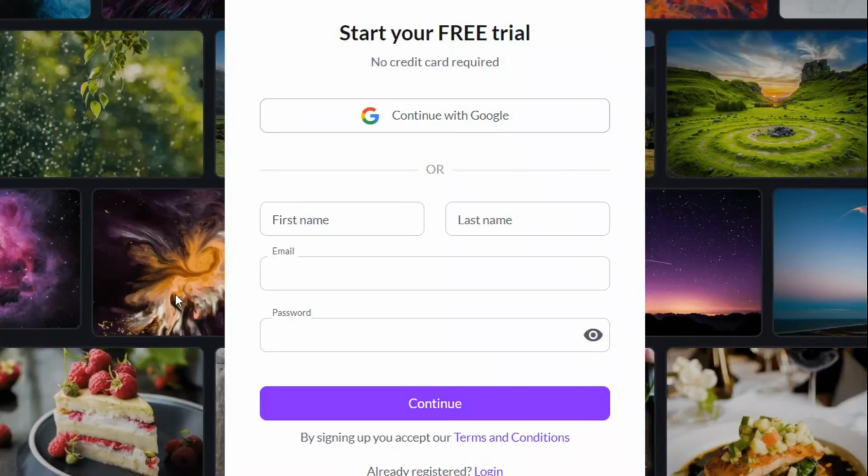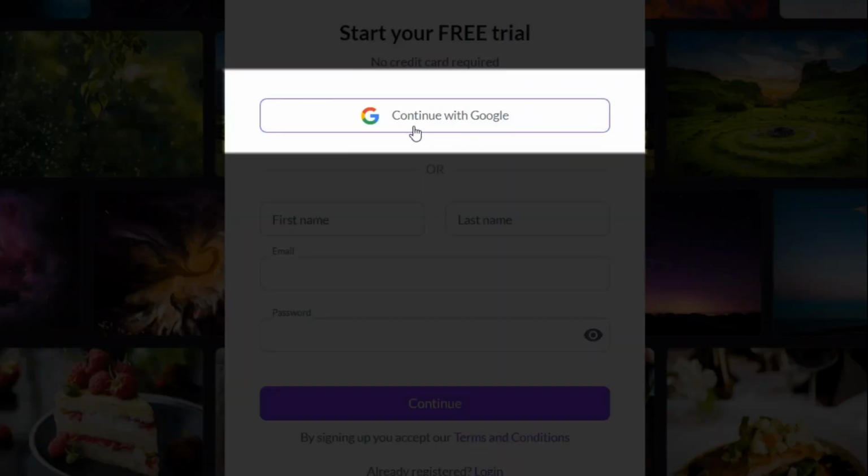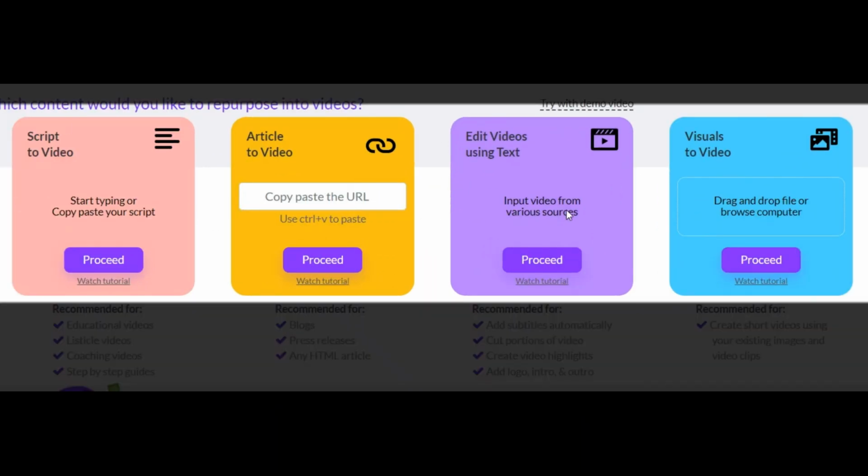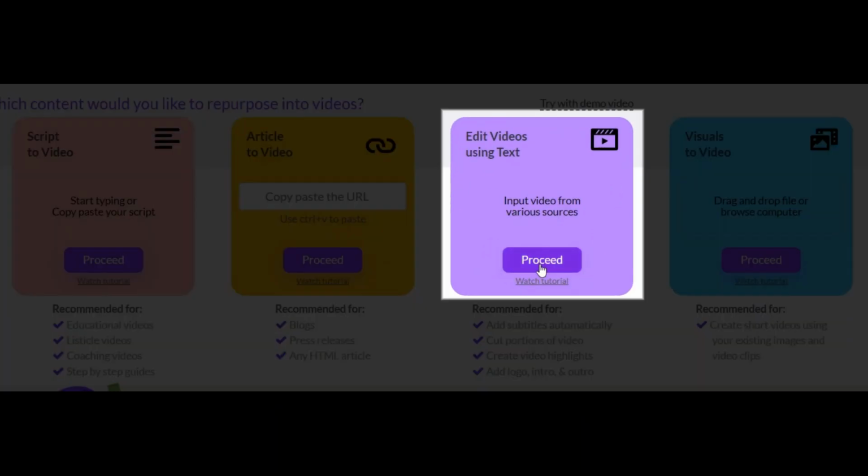Here you have two ways to sign up. In the first way, use your Google account, and in the second way, fill in this form and click here. After login, you have four options here, and in this case, you have to click on this option without thinking.